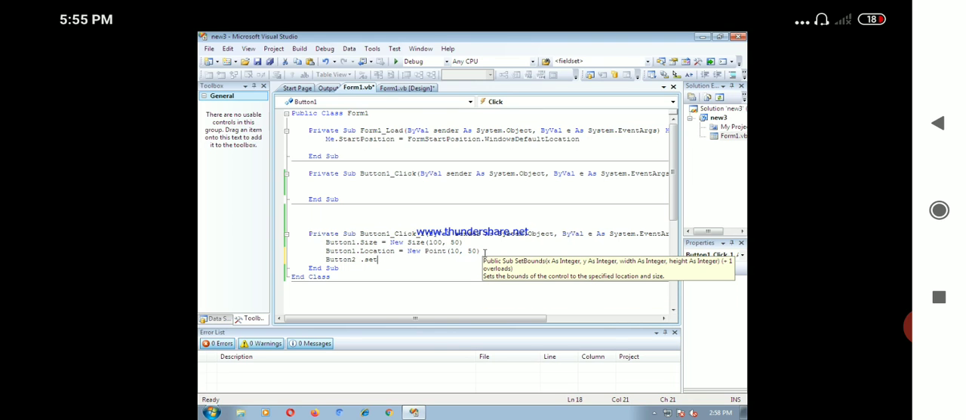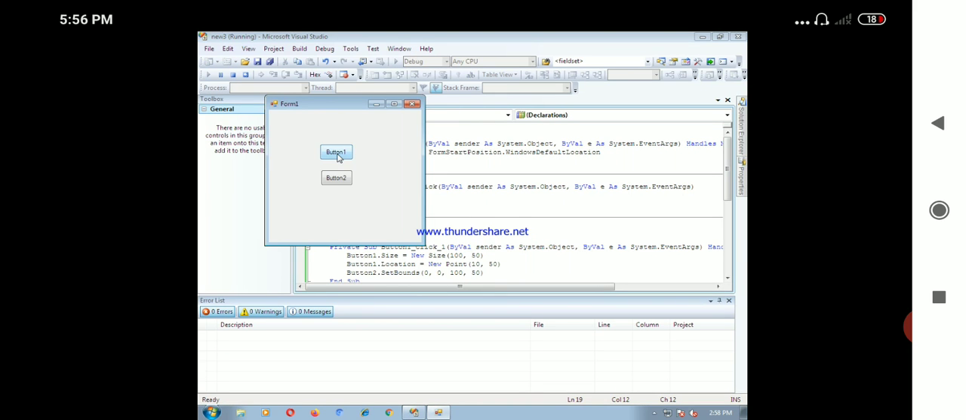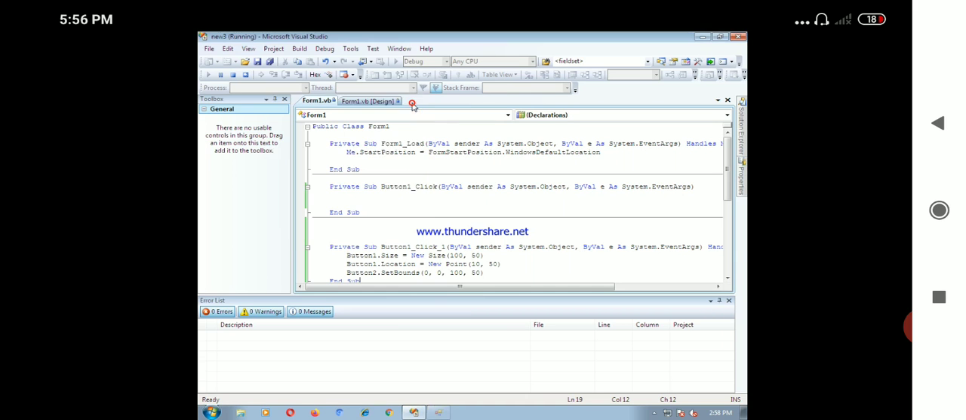So now I am using set bounds. Okay, set bounds. Button 2 set bounds 0 0 0 0 is the location, that is location 0 0, 150 is the size. So if I run this program and click button 1, the button 2 has changed. Okay, the set bounds is activated for button 2.